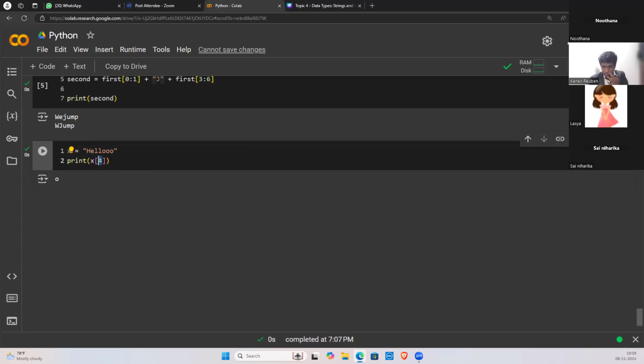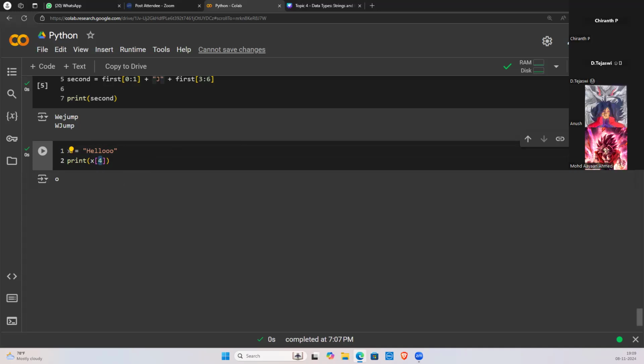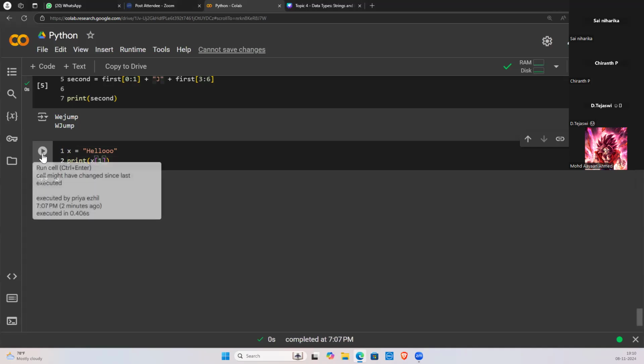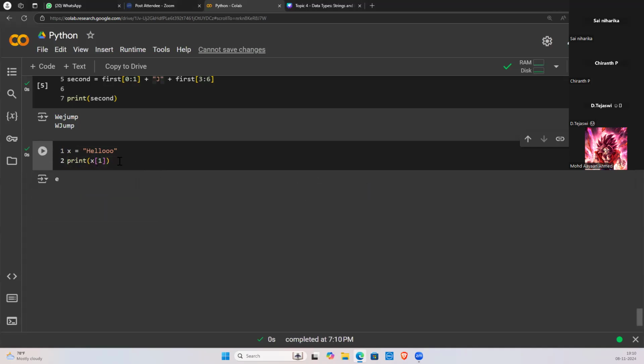So, Anush. I want to print E. Which number should I use for indexing? Wait. E, one. One. Okay, we'll see. Are you sure? Yeah. Okay. Yes, exactly. Very good, Anush. You are right.